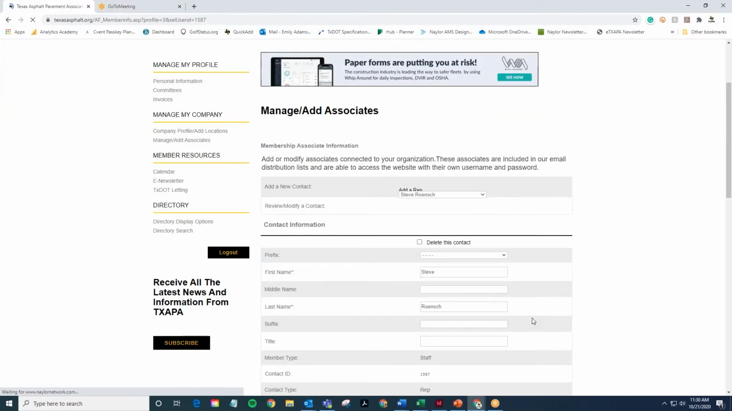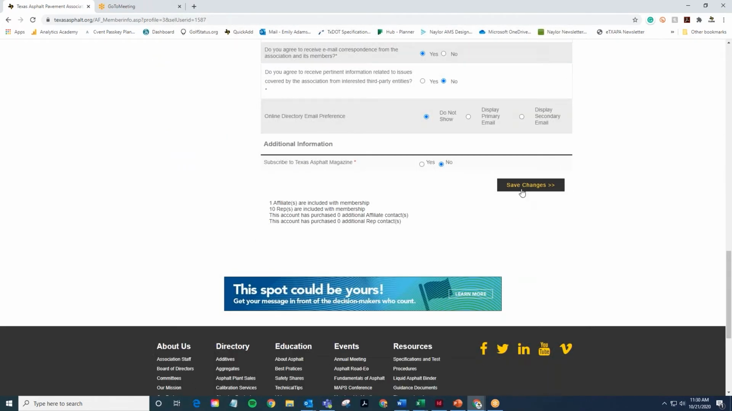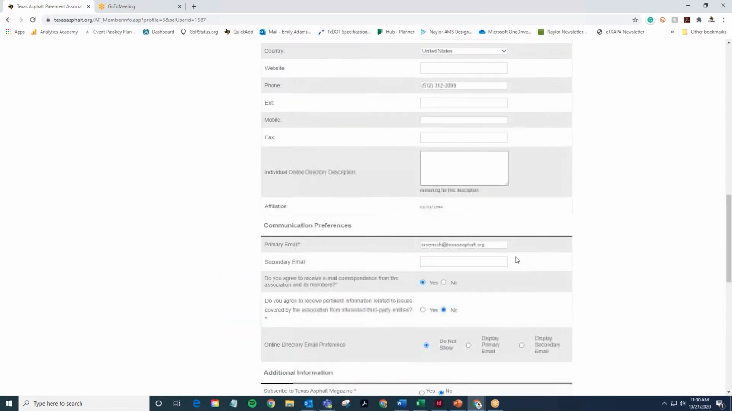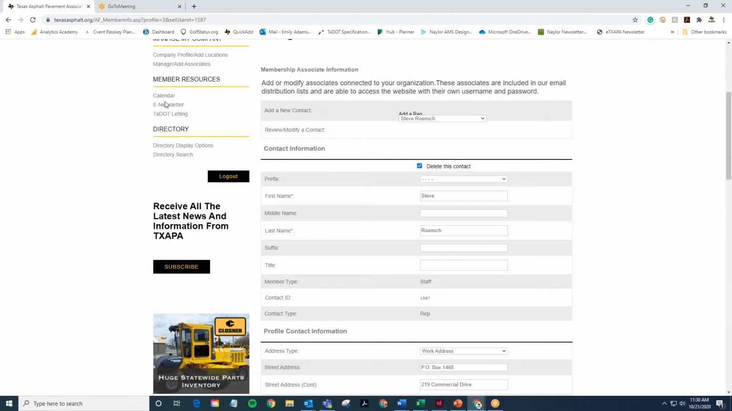And if you would like to remove this contact, hit Delete Contact and save changes. Otherwise, update the contact's information and hit Save.